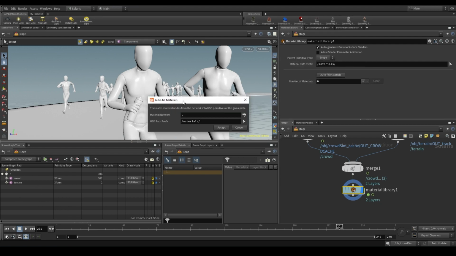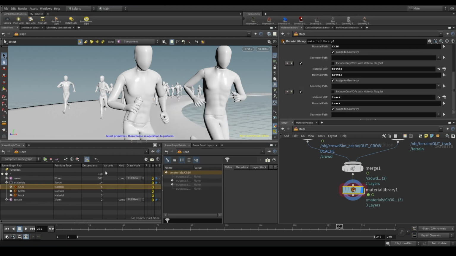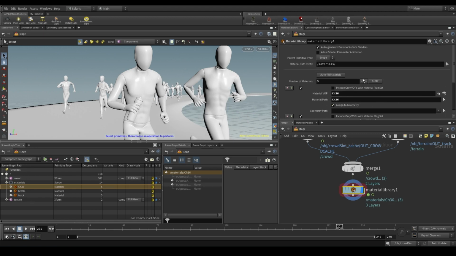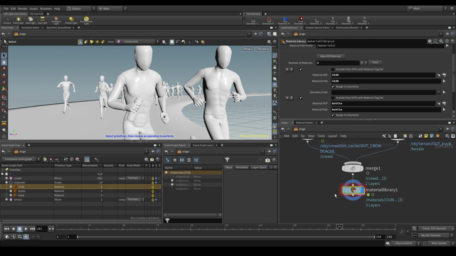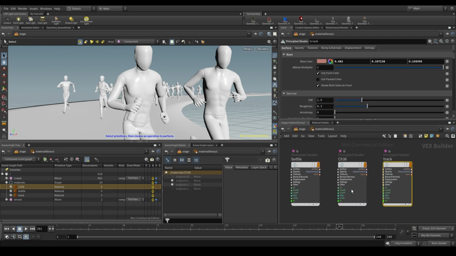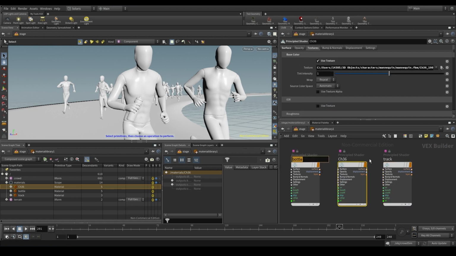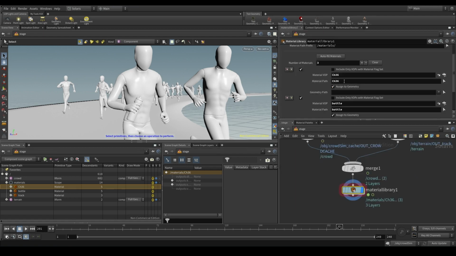Now click again on autofill materials, accept, and you should see the materials in the scene graph tree and also in the parameters. The material VOP is the name of the material within the material library, these names here. And the material path is the name that material has in the USD tree. In this case, for example, if instead of CH36 I put here CH38, you'll see that the name of this material is now CH38. But I'm going to leave the original name, 36.